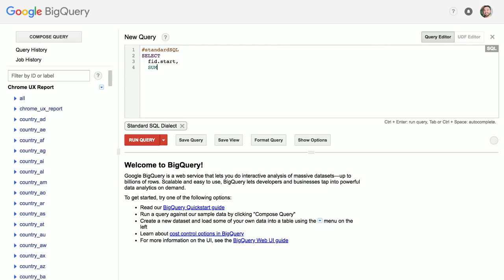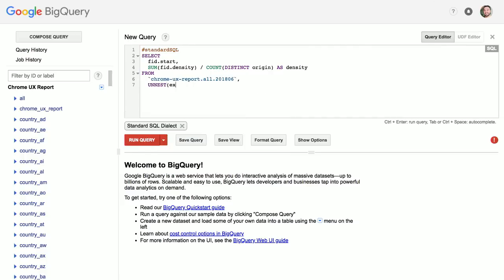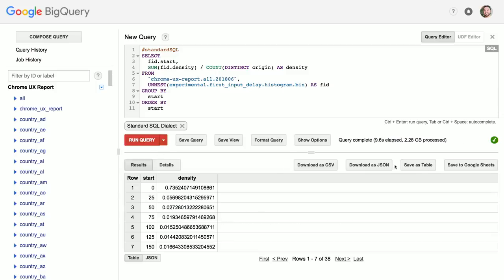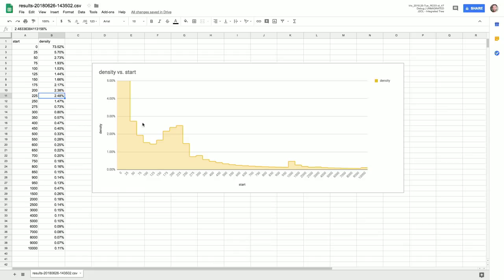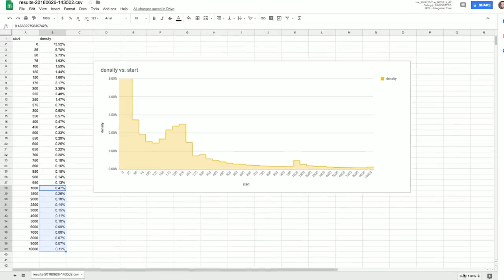How does the distribution look for FID beyond 100 milliseconds? We can add up the densities for all bins in all origins' histograms to look at an average distribution. Visualizing the data in sheets, we can see that there's a spike of FID values around 225 milliseconds. This isn't slow, but to a user, this delay is definitely noticeable enough to feel somewhat unresponsive. From there, the long tail extends into the seconds. Cumulatively, almost 2% of FID values are 1 second or more.